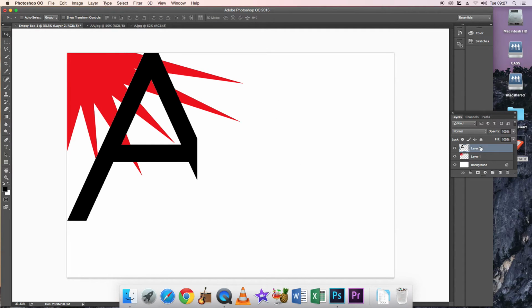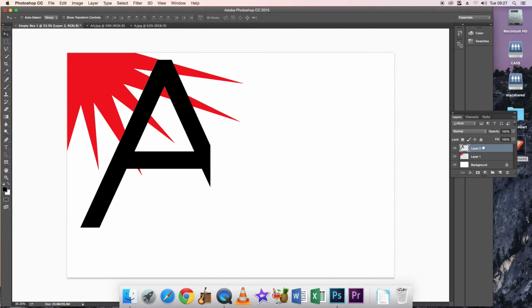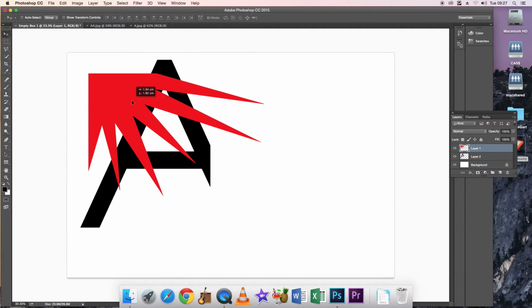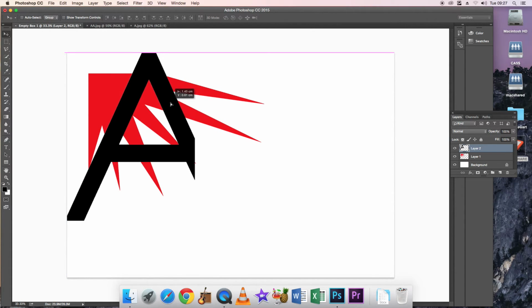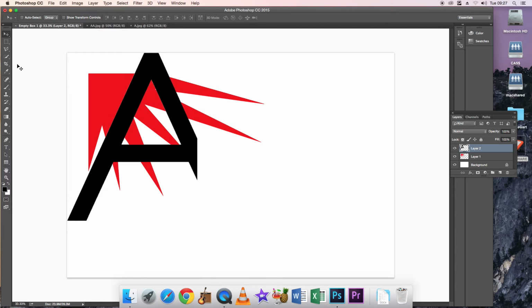Now, at the moment, if you look at the layers palette, the only thing I can move is the A. That's because that's the layer that's selected. If I suddenly want to move the red shape around, I would need to click on that layer and all of a sudden I can move that shape around. If I want to bring the red shape in front of the A, then I just need to move it to the top, and it goes to the top. And if I change my mind and I want the A symbol on top, then move it back. And we can move the shapes around.